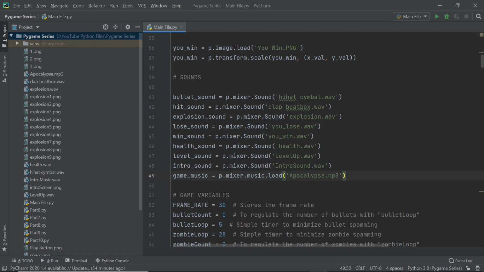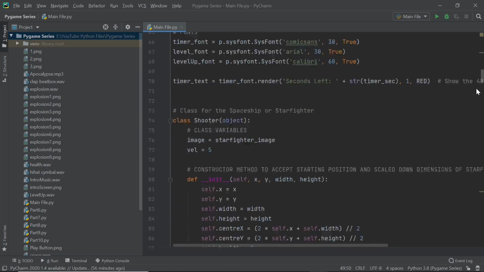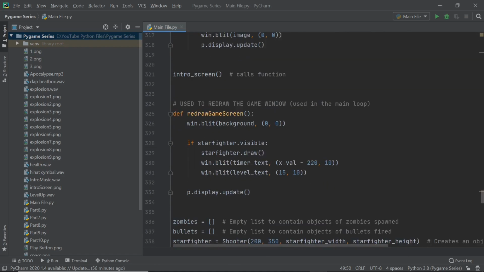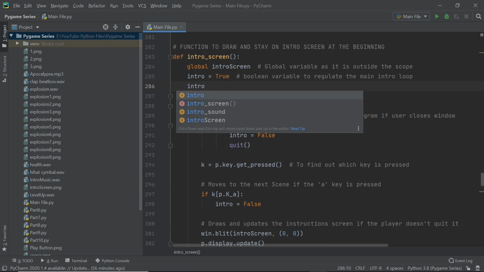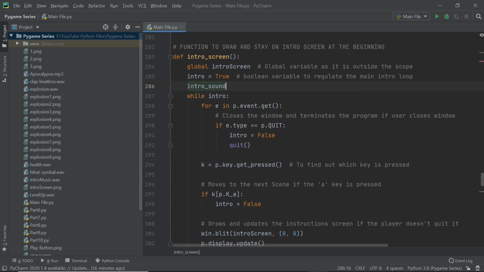After you're done with this, this alone would not give you any meaningful output. We still need to use these sound effects in various parts of our game. I'm going to start off with the intro music. So I'm going to scroll down below to my intro screen function. And here, after we set intro to be true, I'm going to say intro sound dot play. This will play the sound once.